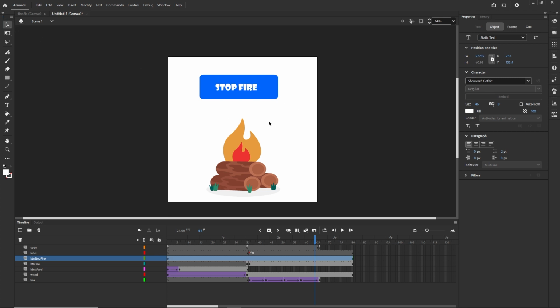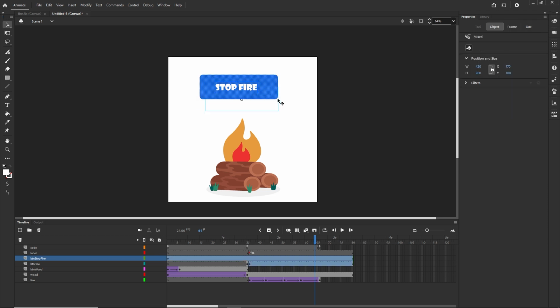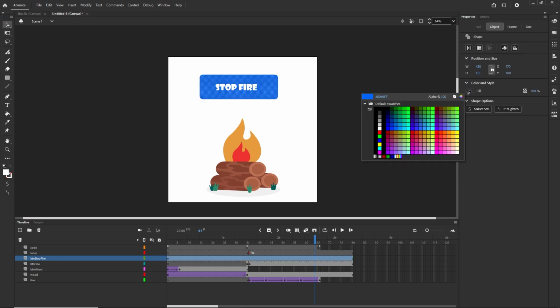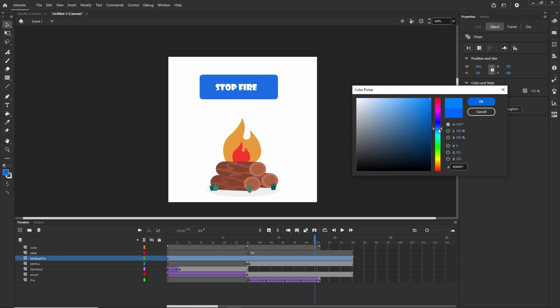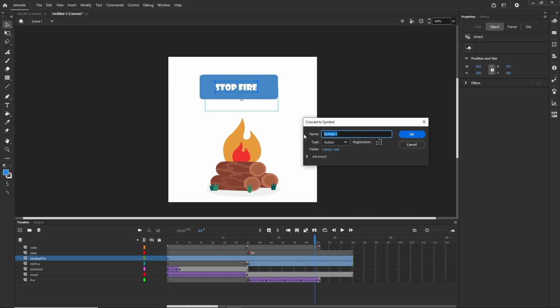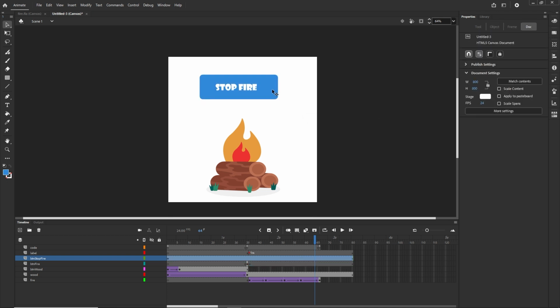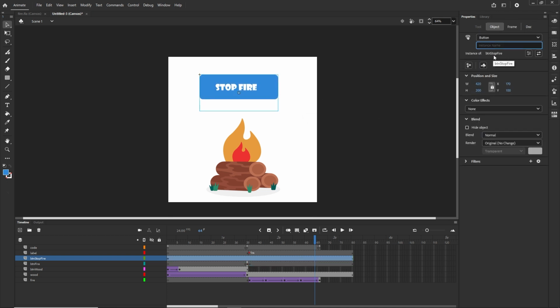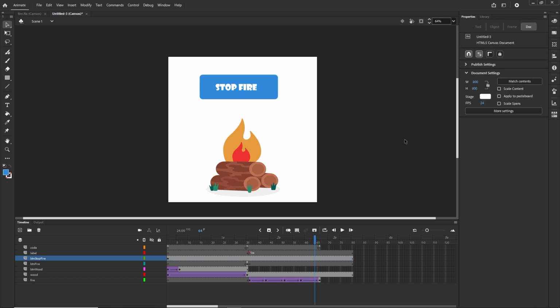And now I am going to select this, and I will change the color because I don't like this, so I'm going to put maybe something like this. Okay, so I am going to select this, and I am going to go with F8, and I can call this btn stop file, and I am going to copy this, because I'm going to put the same thing on the instance name, so I'm going to go with OK, and I'm going to put it in here, so btn stop file.